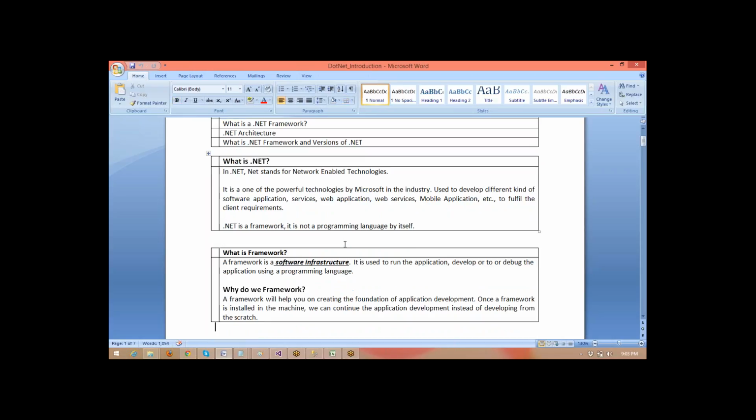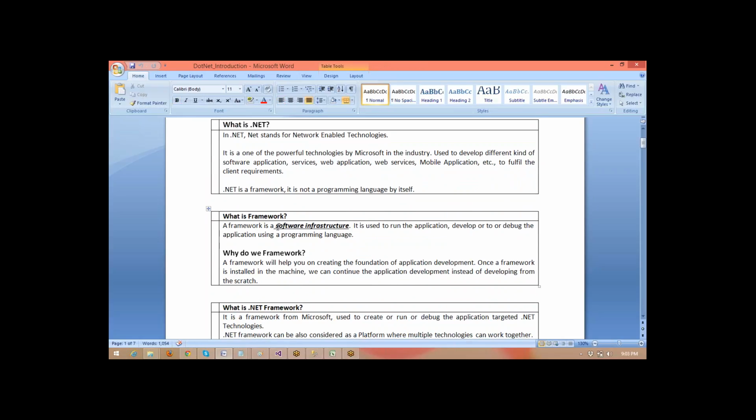So what is a framework? As I said, a framework is a software infrastructure. It is used to develop an application, debug an application, and run an application. And next, why do we need a framework? Very simple. A framework will help you to create the foundation of the application. Once a framework is installed in your computer, we can continue the application development instead of developing from scratch.